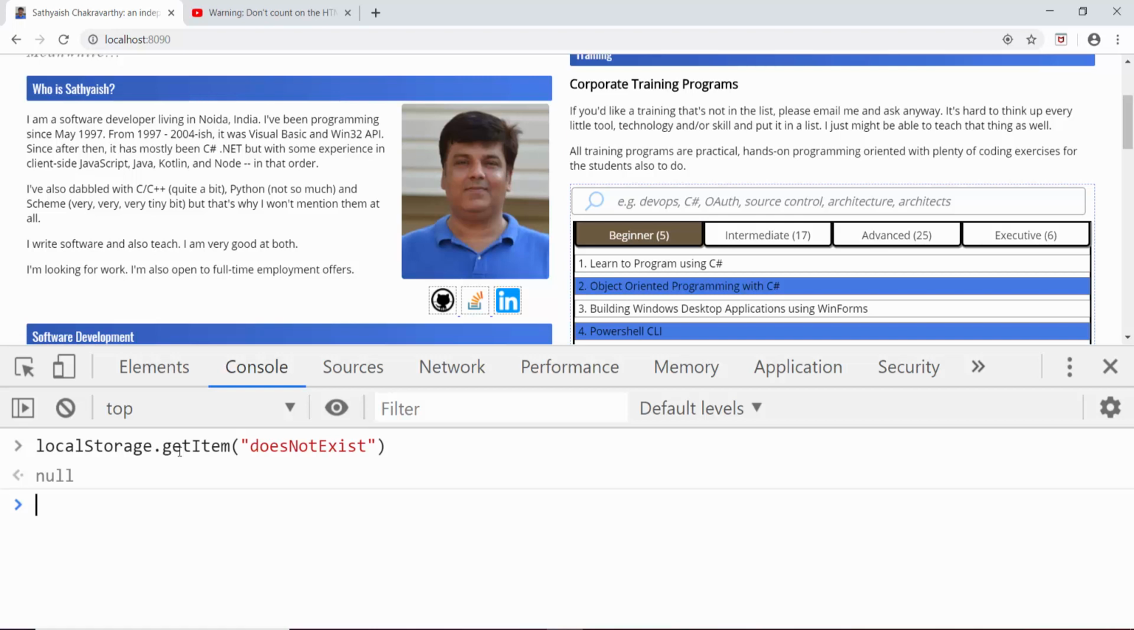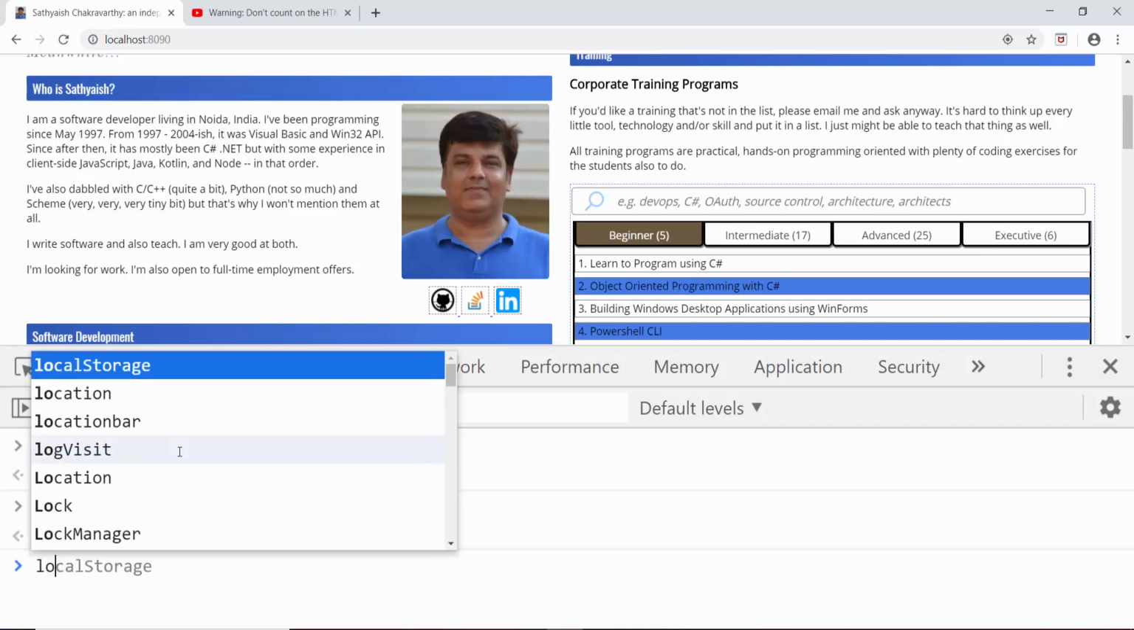That's fine. But if I get an item which does exist, but I set the item's value to null, let's do that. First, let me set an item. I'll call it foo, and I'll set the value null. Now, if I get this item, it actually doesn't return the special value null. It actually returns a string that has the value null, which means it returns a truthy value instead of a falsy value.